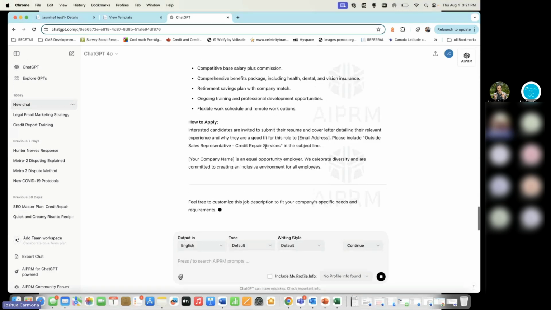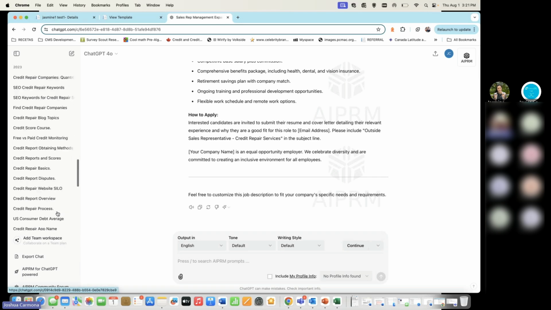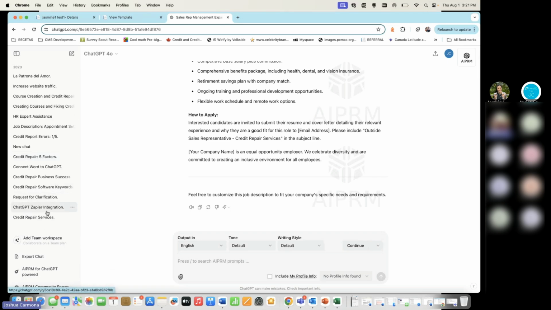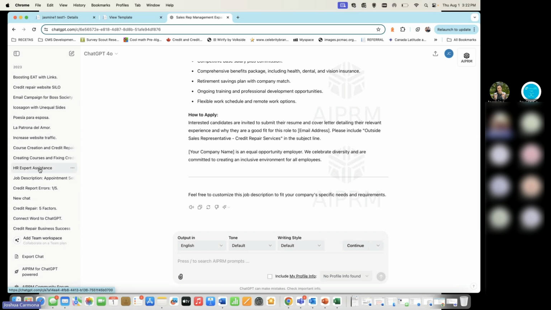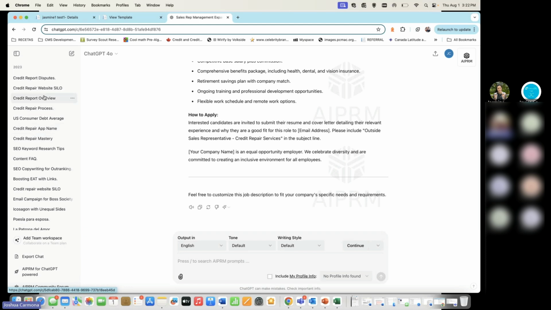So I'm not going to copy and paste and use this. This is for me, a better start than starting out with a blank canvas. As you go on and you start preparing better and better prompts, these chats or threads here, you save them. I can see some of these down to 2023. Look, ChatGPT Zapier integration, credit repair service, job description, HR expert assistance, email. This is for a client, right? But each one of these is a different thread. You can create them, and you can keep them every time.